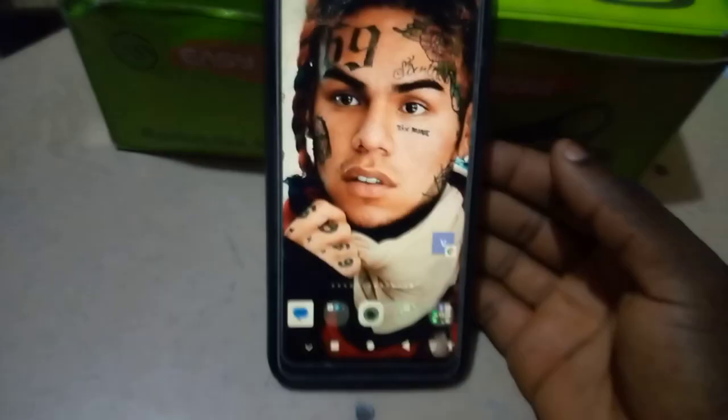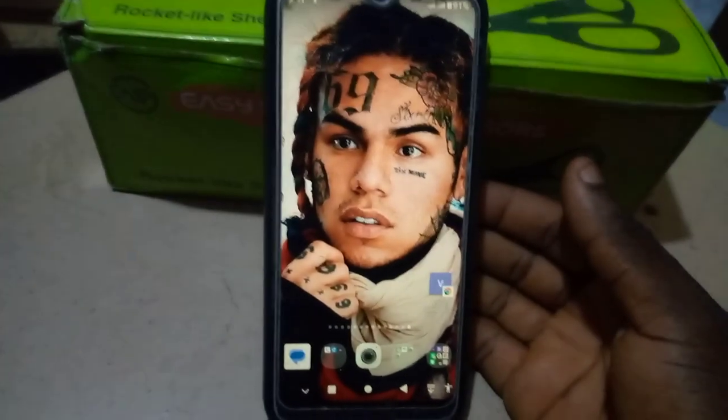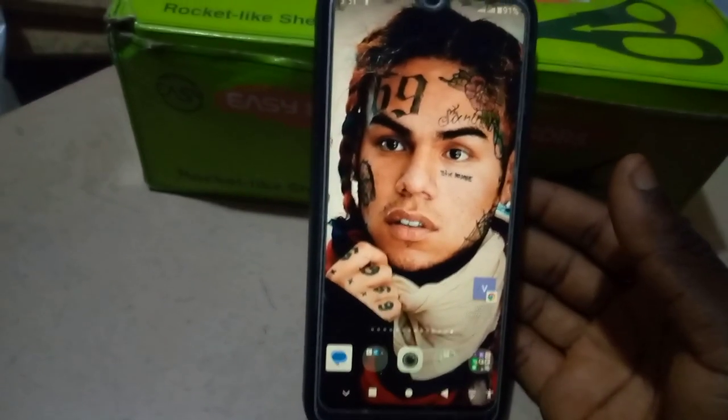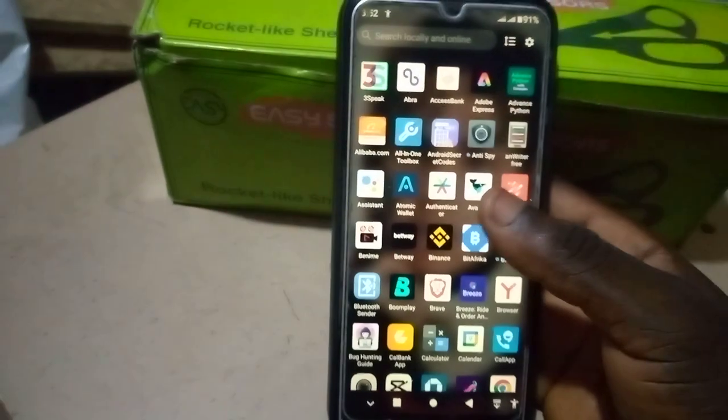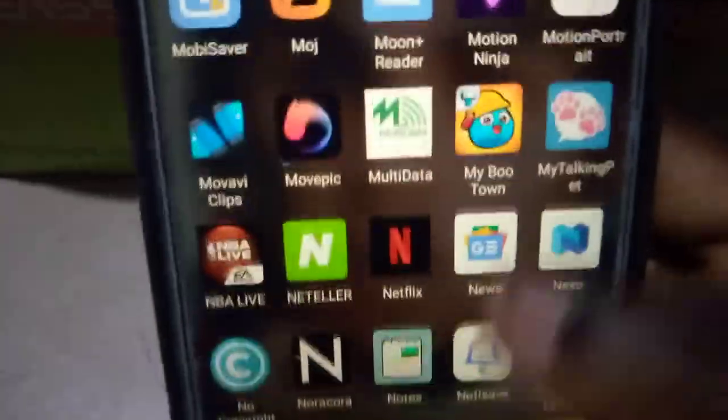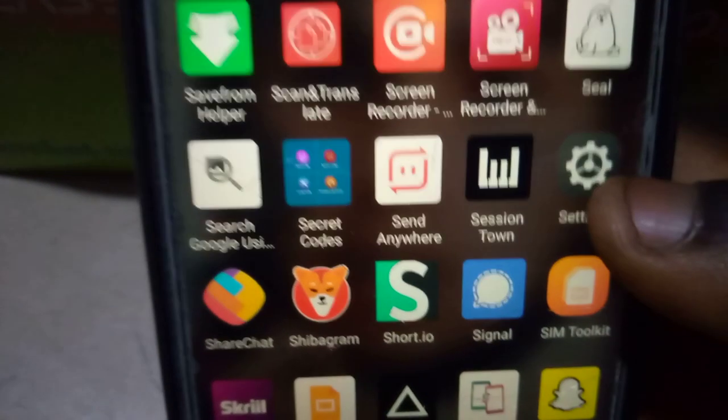So guys, this is how to fix FC Mobile not loading problem. So if you're facing this problem, what you have to do is to just scroll to your phone menu. Then after that, you have to search for your phone settings. So just scroll and let's search for our phone settings. So when you find your phone settings, just tap on it to open it.